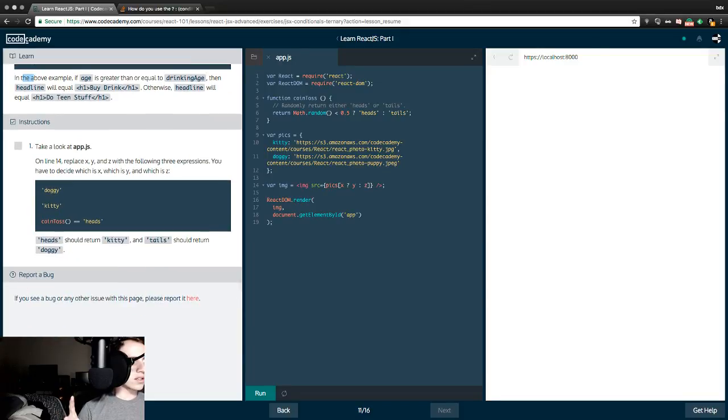One. Take a look at app.js. On line 14, down here, replace x, y, and z with the following three expressions. You have to decide which is x, which is y, and which is z. Heads should return kitty, tails should return doggy.